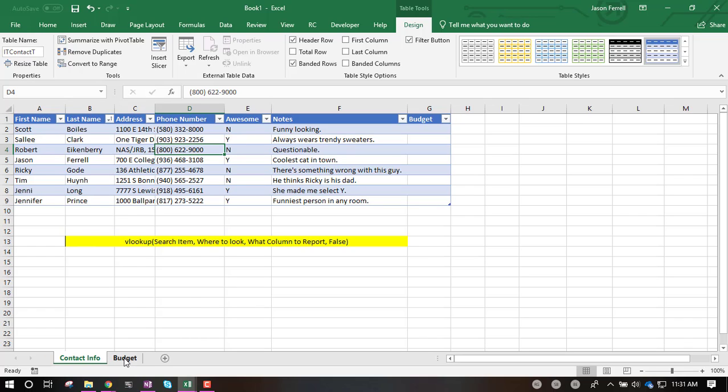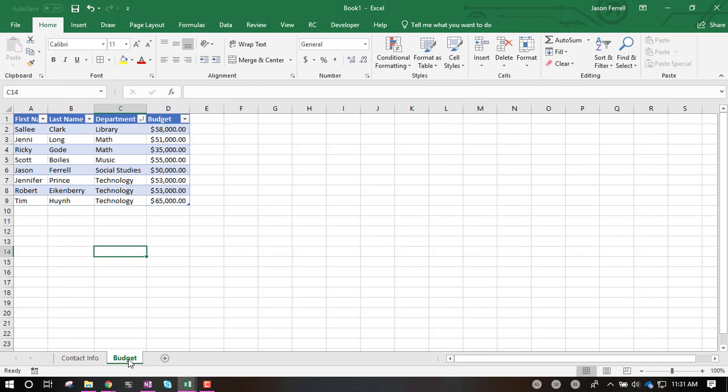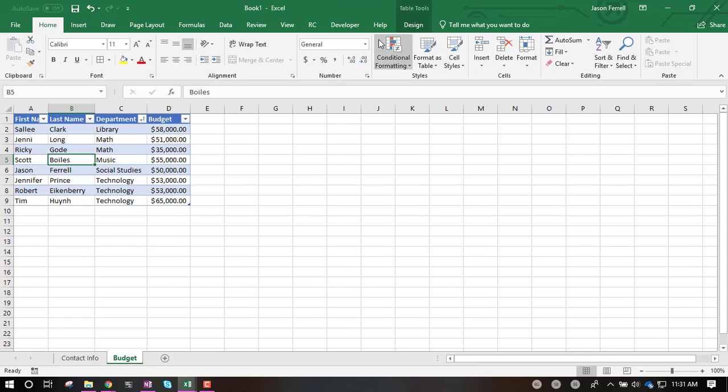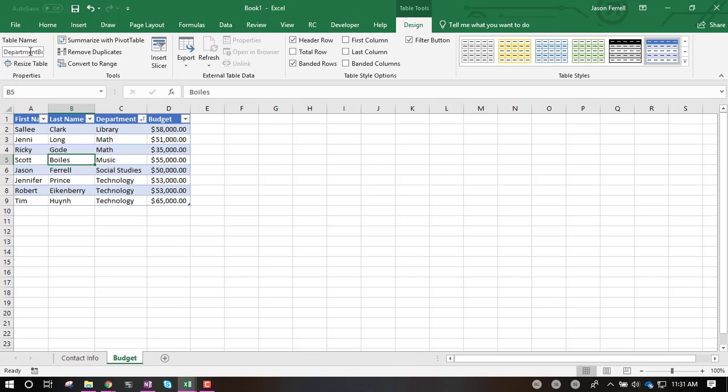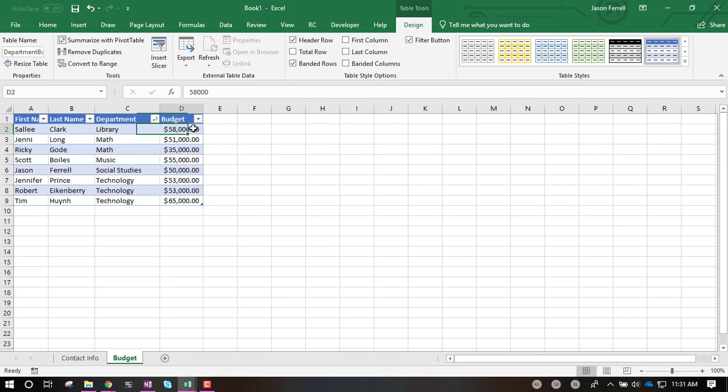And on the next sheet over, what I call the budget sheet, there is a table called the department budget table. Okay, so it's got the instructional text, a department listing, and then their budget. Obviously this is all made up, because those numbers don't make any sense, right?